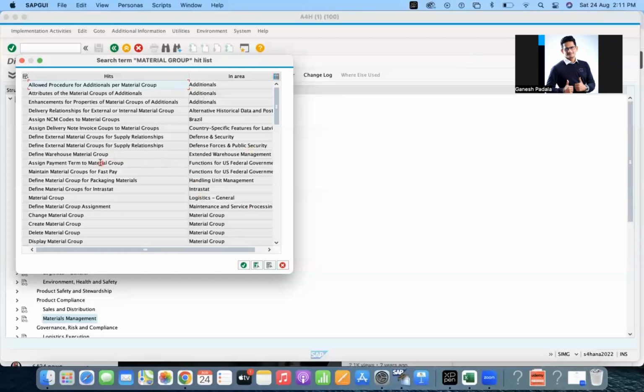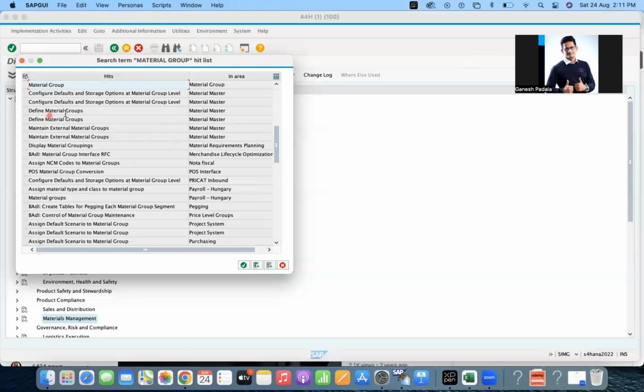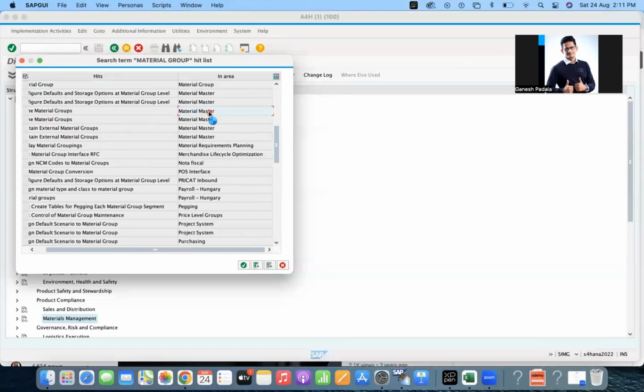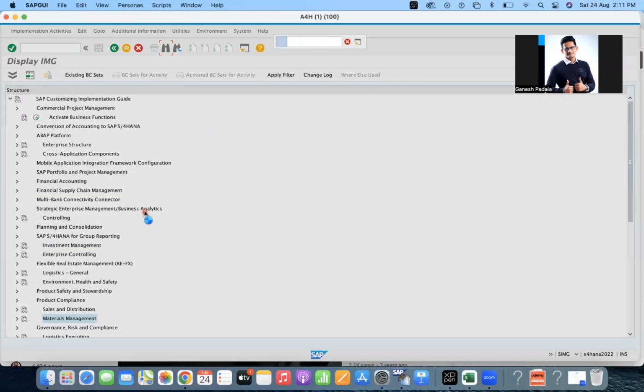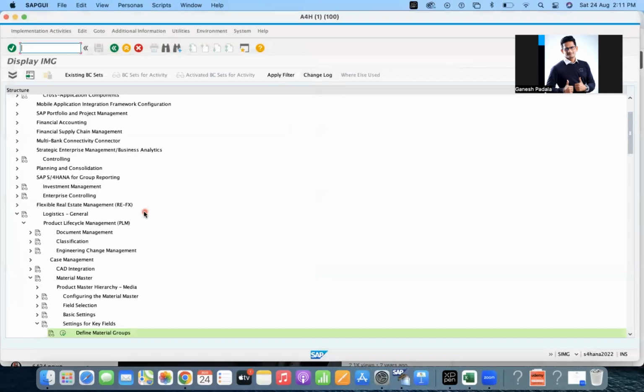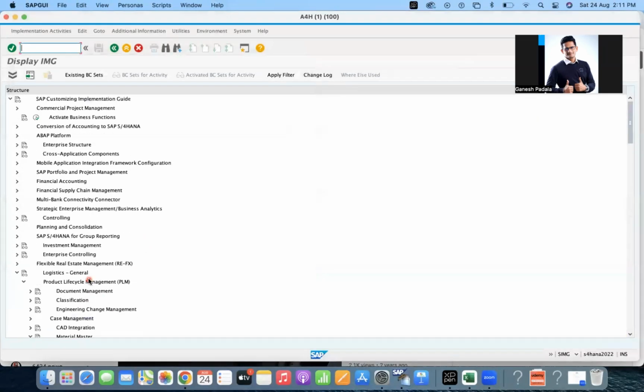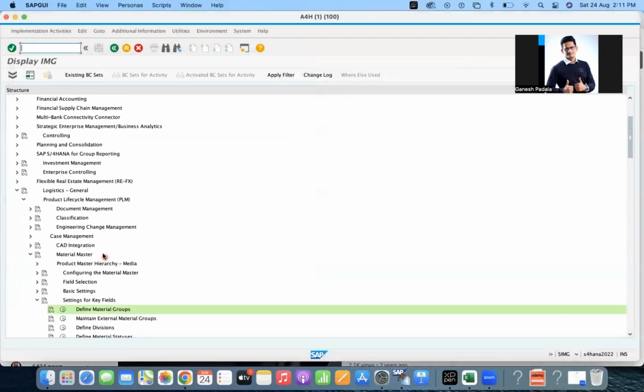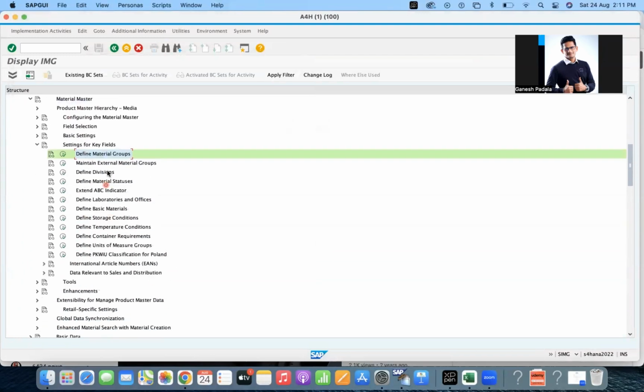You can see all these kinds of nodes. You can see whatever node you wanted to, for example, define material groups. Double click on that. So the system will take you to that respective configuration node. See here, it is under Logistics General, Material Master, Settings for Key Fields, then Define Material Groups. So in this way also you can set that.